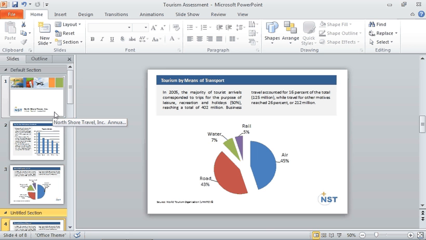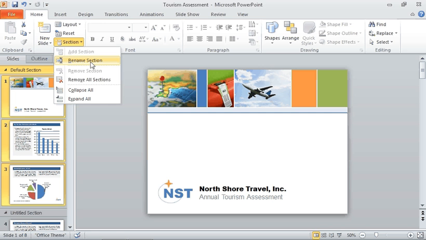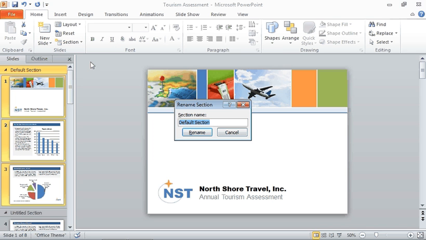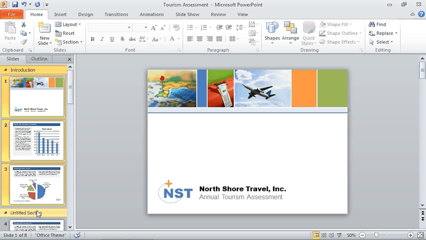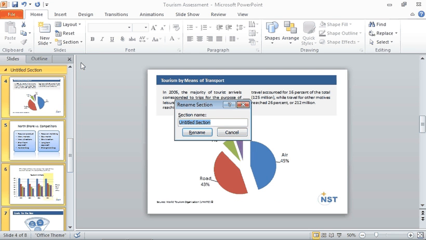Now I can rename these because their names aren't that useful to me. I can click on the default section, go to the section button, and rename the section. And I could call that introduction. I could then click on the untitled section, and I could go back up and rename that. I may call it Bob's section.